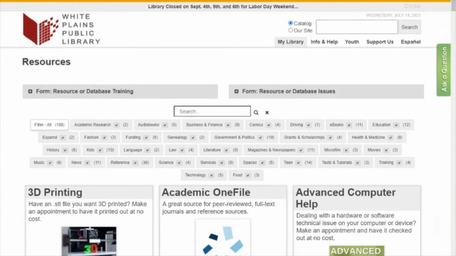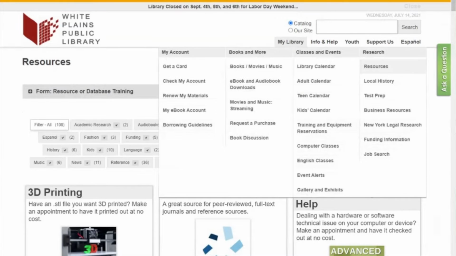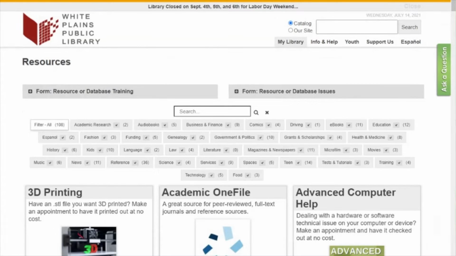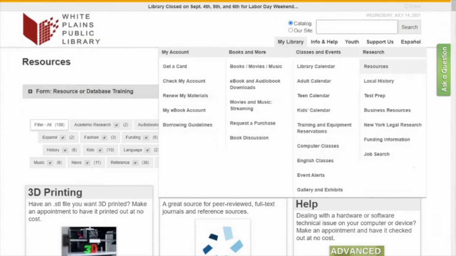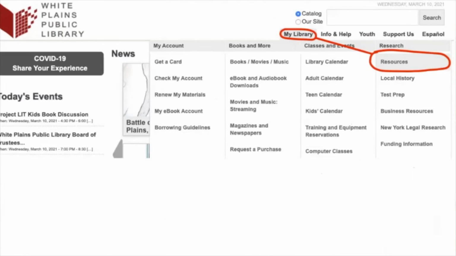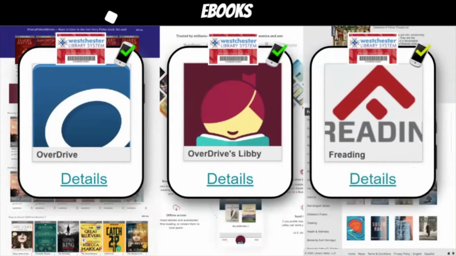Again, you go to our website, www.whiteplainslibrary.org, hover over My Library, click on Resources, and you can see the full list. But without further ado, let's go ahead and look at some specifics.